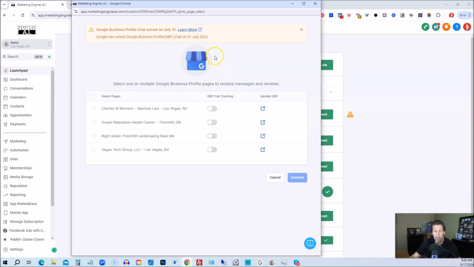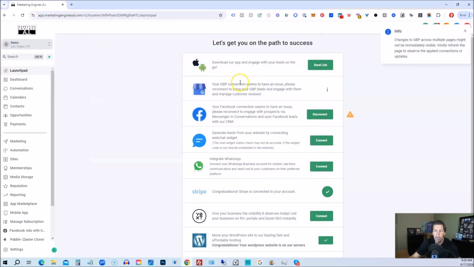If you have not entered it yet, you will be given an opportunity to choose which account you want to select before it shows you all the results, right? But once it does, we would just select the result. Let's just say it was this one. And then if we want GBP call tracking, we can also add that, and I highly suggest you do. Then click connect, and then it'll tell you what's happening.